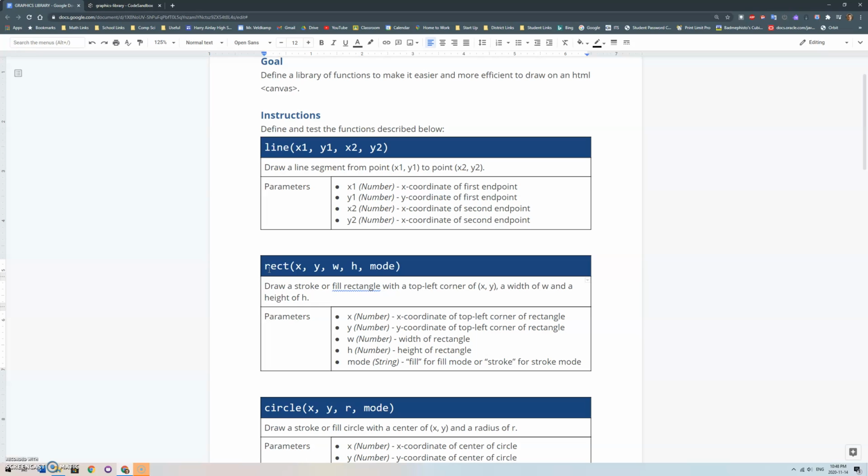But I still think it would be neat to be able to do just one function and then pass in a mode, right? Say fill or stroke, depending on what we want to do, instead of having two separate functions for a rectangle. So we're going to try to do that. Otherwise, it's kind of the same x, y, width, and height.